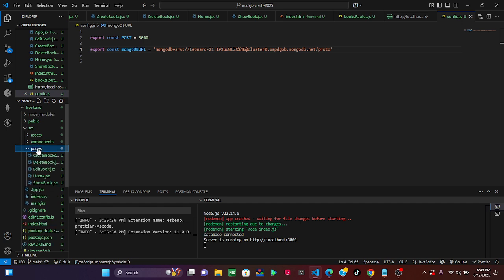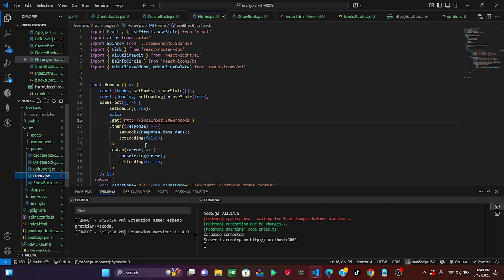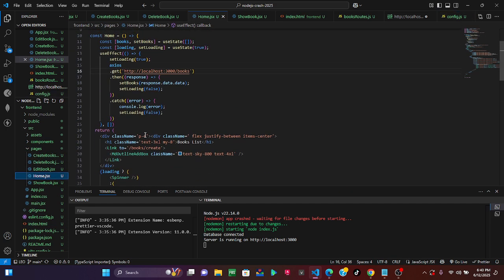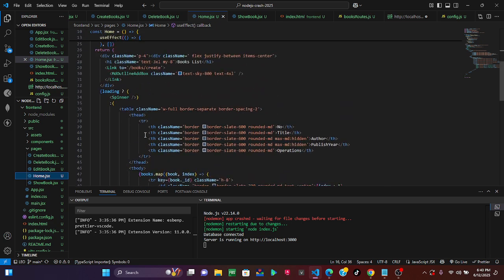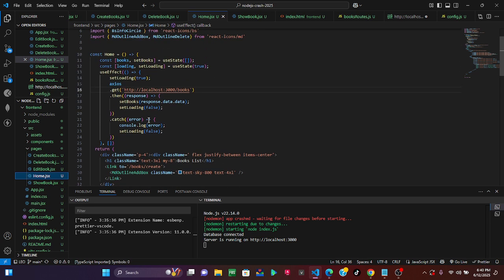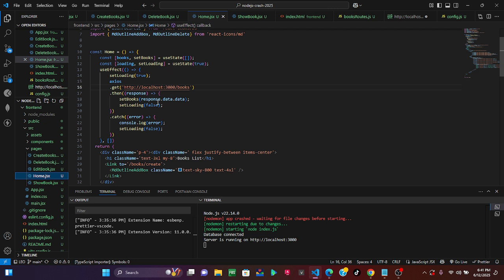To get to home.jsx, this is where I go. This home.jsx is where I'm going to fetch my front-end data. home.jsx is where I'm going to use Axios. And Axios, I told you, is used for sending HTTP requests. So here, this is how I'm connecting my backend to my front end.